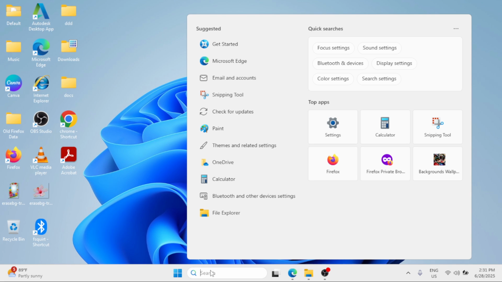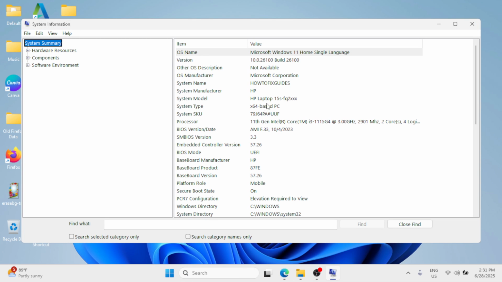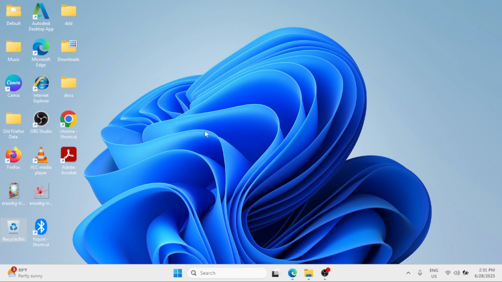So go to the Windows search bar and type system info. Click on it under the best match. Take note of your system type and then open a browser.